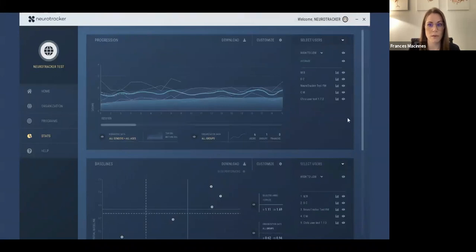So we're just going to focus on one of them. And so you can see here what I mentioned is that you can hide and view data using these eye icons, but you can also filter the graph according to how you want it to be displayed using this feature here.